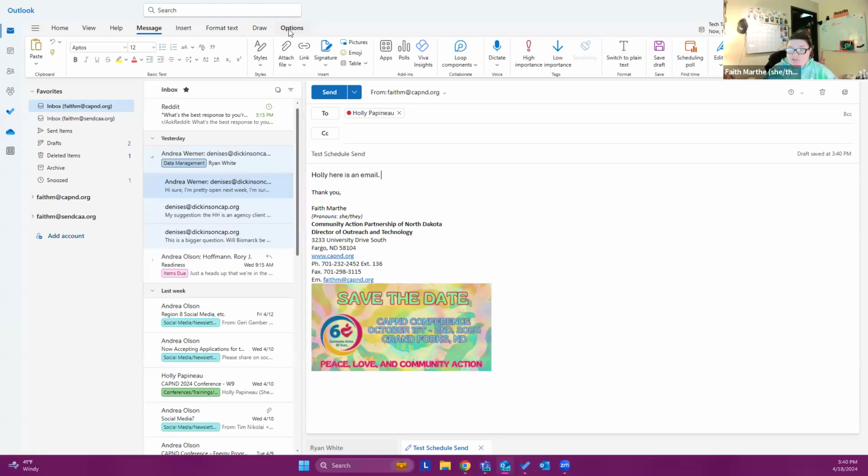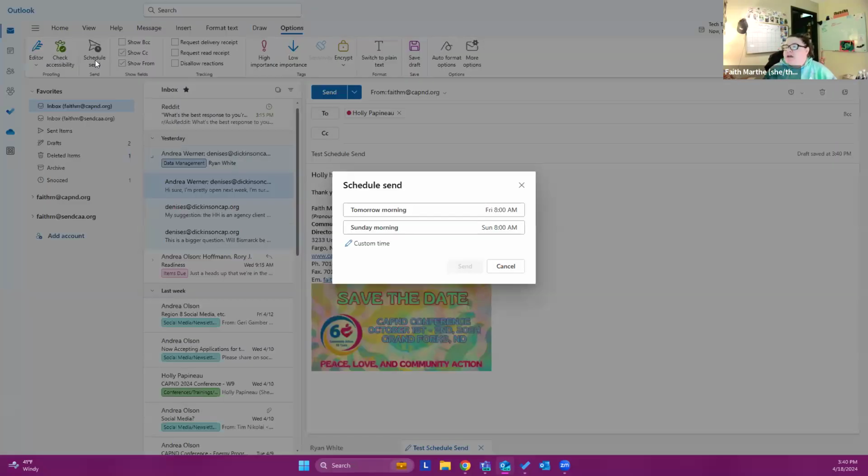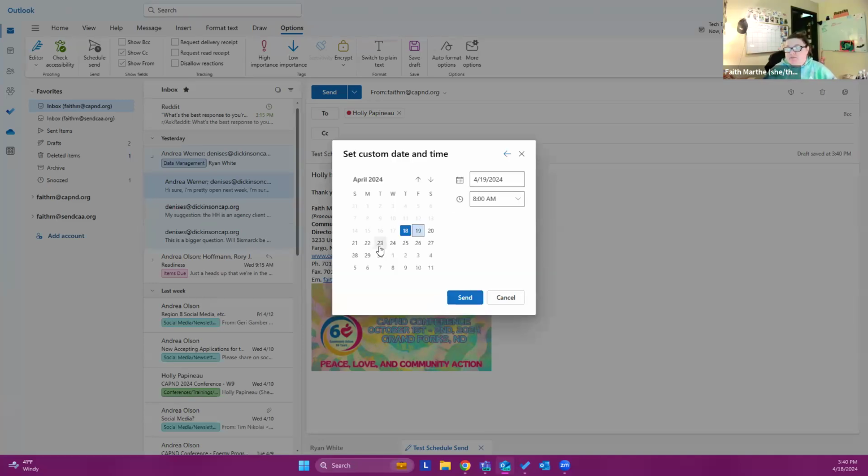is go up to the options tab, and you're going to see a ton of options here. You're going to click the little paper airplane with clock, schedule send, and you can select when you want to do it. So it'll give you some options, like do you want to send it tomorrow? Do you want to send it Sunday? Or you can create a custom time. So you'd pick the day that you wanted to send it. So maybe I want to send it tomorrow to Holly at 9 a.m. Once I select the date and time that I want it sent, I can click send.